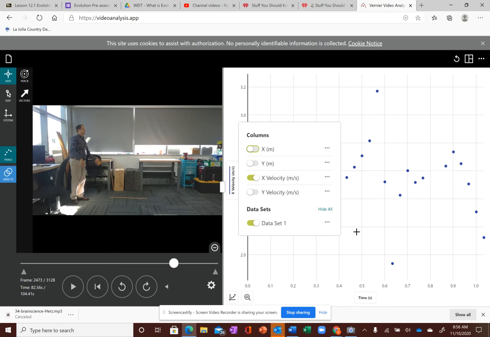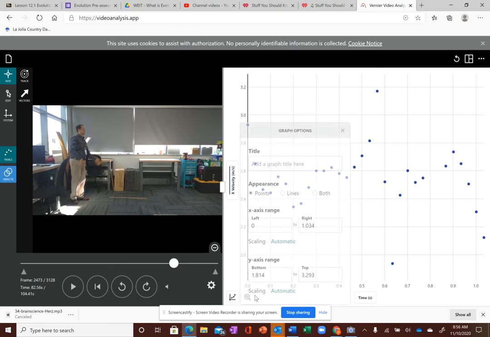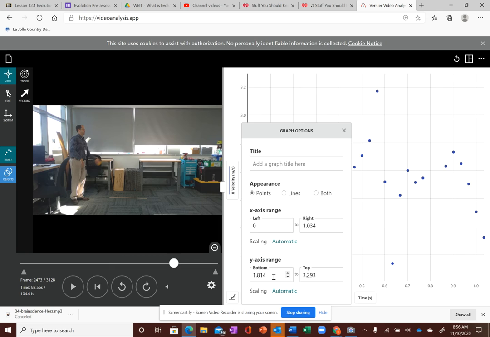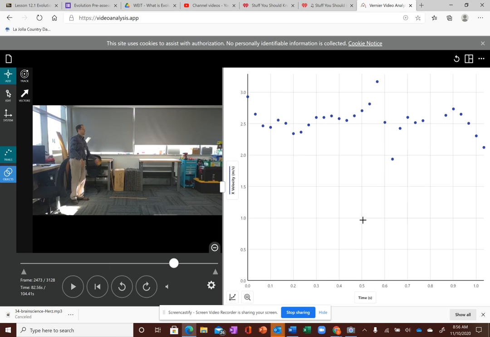The one thing you're going to want to do here is zoom out. The best way to do that is go to this little thing in the lower left, and there's edit graph options. And you just make that y-axis range from 0. And that'll help you see a little bit better that the velocity is reasonably constant. Again, it was hard for me to pick out some of those points. That's why there's a little bit of scatter here. If you use a better ball, you should see that that's pretty much going straight across.